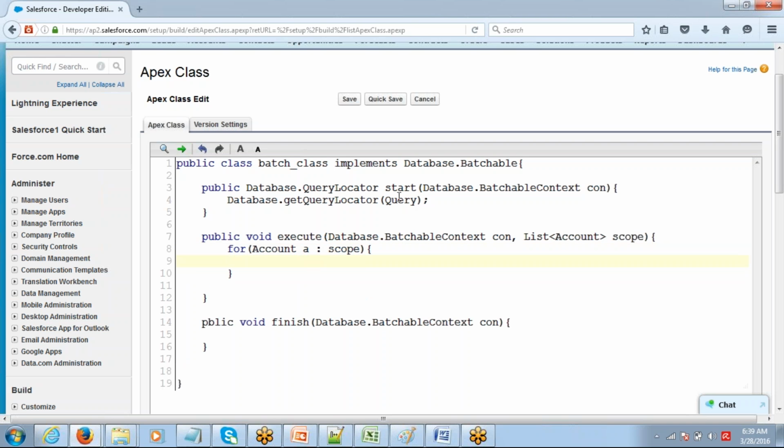Again, whatever processing you basically want to do, you can do that. You can process it. Okay, let's say we just want to take out all the accounts, and we are going to update the description field for all the accounts.